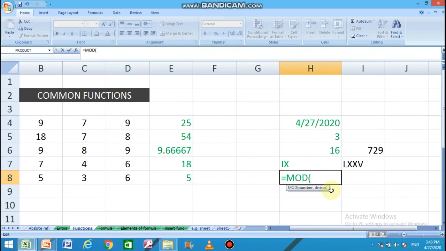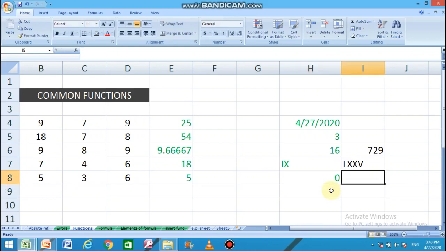For example, mod 4 comma 2. It means 4 is going to be divided by 2 and the obtained remainder will be printed into the cell, that is 0. Let us take another example.